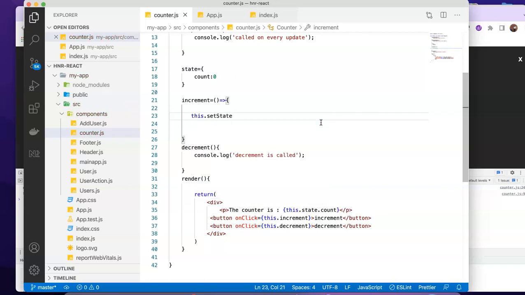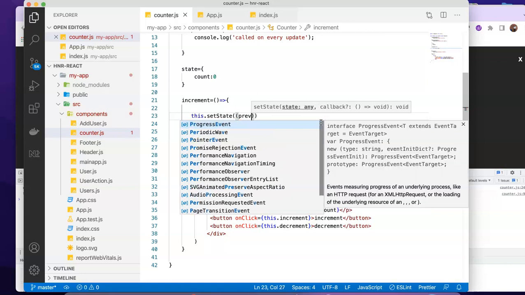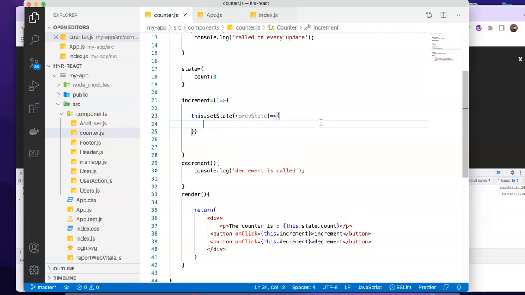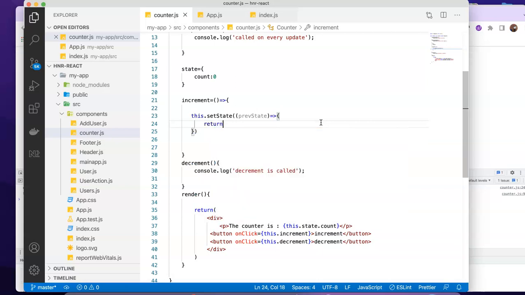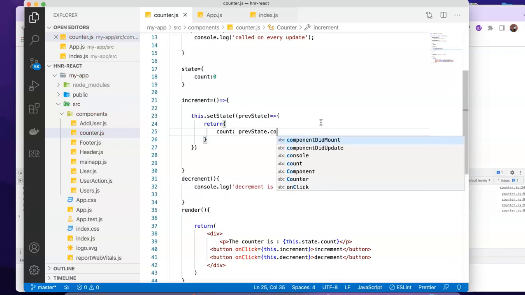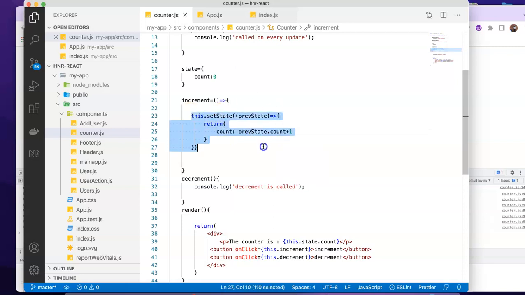It is predefined. Here I'll take the previous state. It is once again not a predefined variable, it is a parameter you are passing, and you can give it any name. However, it contains my previous state. Like if it is 0, it will hold the value 0. If it contains 10, it will hold the value 10. So here I'll say return, and inside my return I say count: previous state, whatever the previous state is, and it takes this count property and increments it by 1. So this is how it is updating the state.